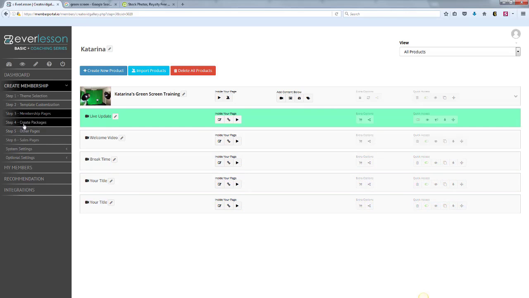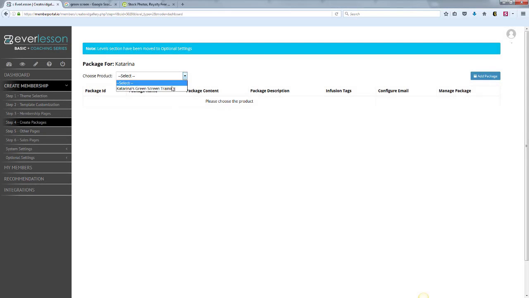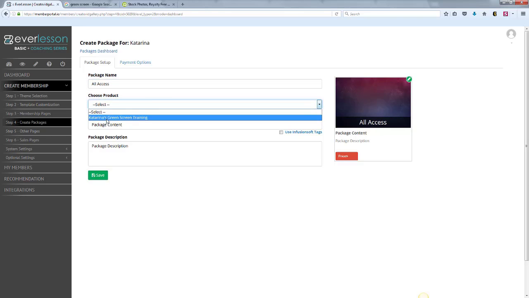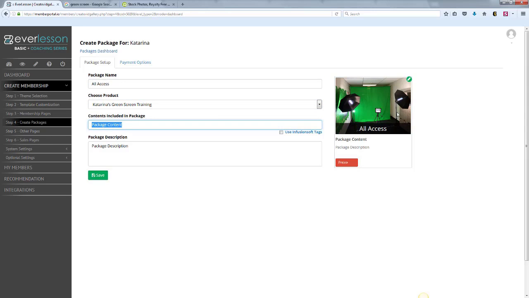So how we do that is we're going to come over here to step 4. We're pretty much done with step 3, so let's come over here to step number 4, okay? And we're going to choose our product. We're going to say add package. Now what I'm going to do is create an all access package. So I'm going to say all access, and then choose my product. And then notice what we're doing is we're building out your sales page for you automatically, okay? So this product is going to consist of video training, Facebook updates, okay? And then we can come over here to the description. This is Katarina's green screen training, okay? And so you can see this is what it's going to look like on the sales page. We go ahead and click save.